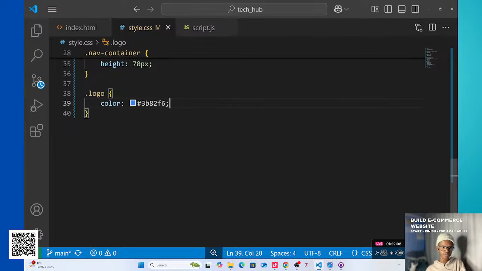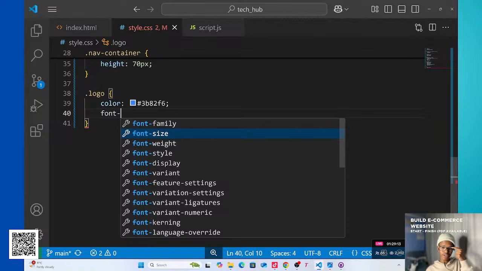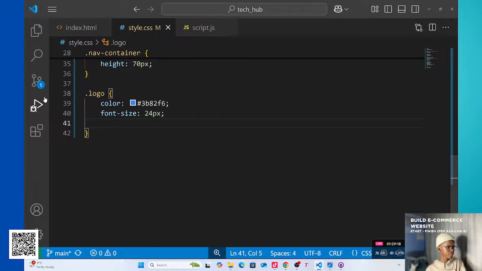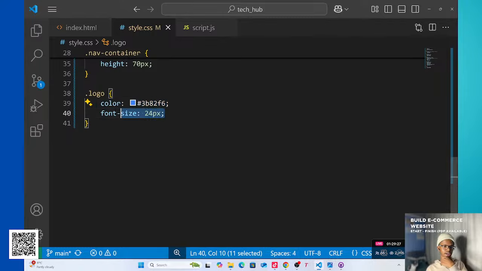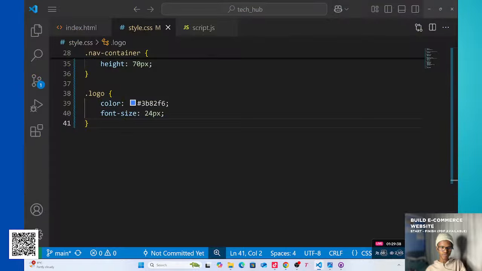Alrighty, let's continue. So we're going to add a font size. Since we know our logo is text, we'll just give it a font size of 24 pixels. Let's see what that has done for us. So we basically added a color and a font size, changing the font size of the logo. There we go. It's made it a bit smaller and made it blue. That's all we just did there. Okay, cool. Let's move on.